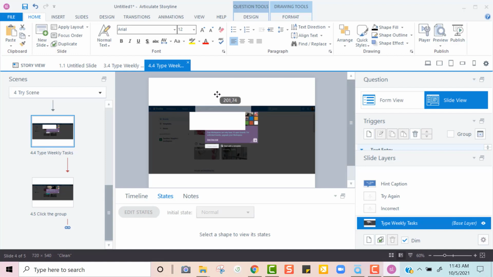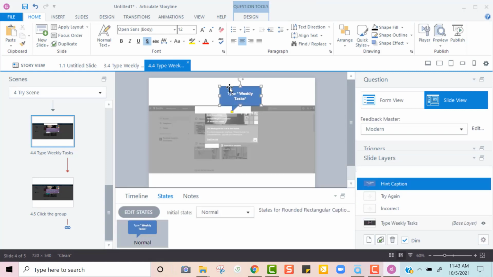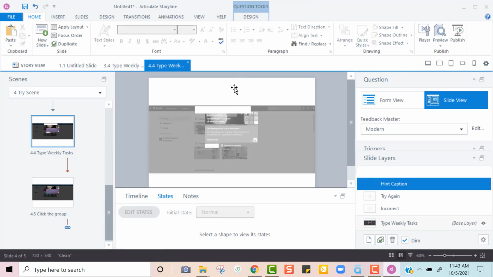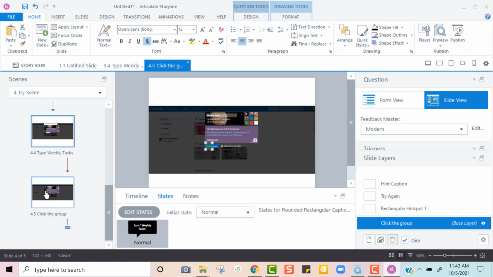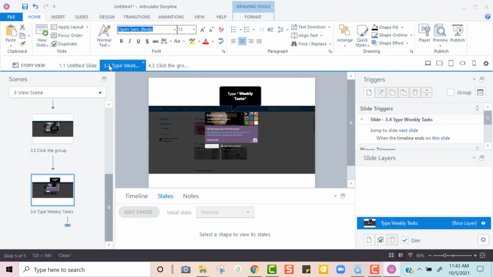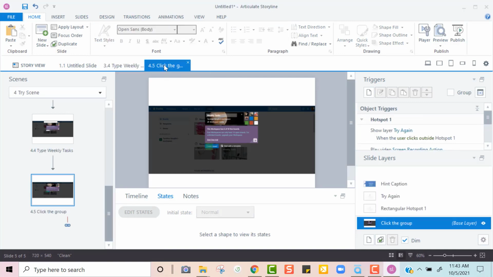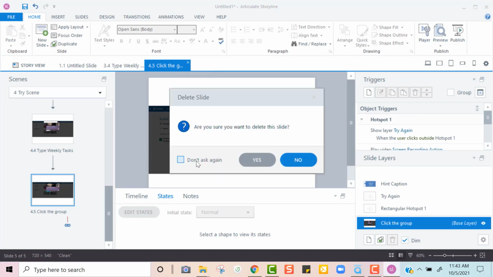We'll put that field up here. Line it up with this space so they can type in weekly task. And I'm going to go to my hint. I'm going to delete that. Control V. Voila. And then 4.5. I'm going to go back to my views. Oh, I deleted 3.5. So let's go ahead and delete that scene. Click yes. I'm just going to put don't ask again.